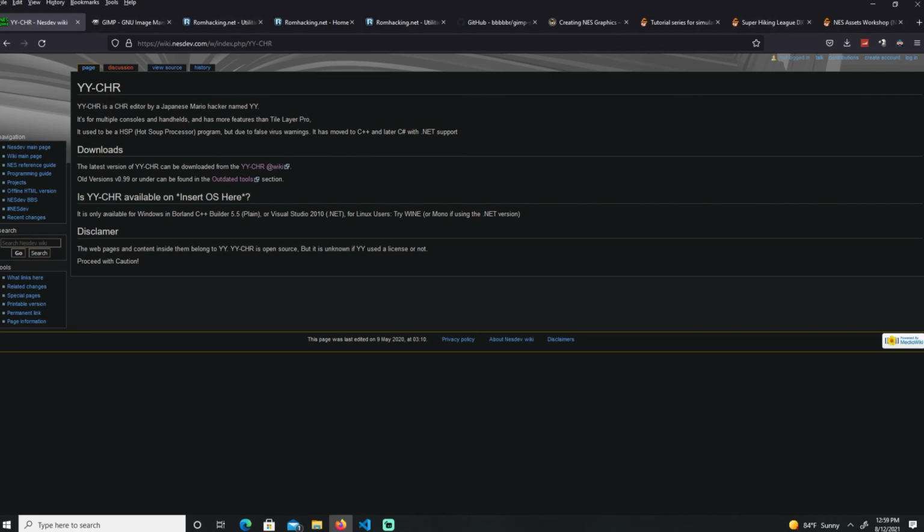But the first thing that we're going to do is go over YY-CHR, which is again the most popular editor for pixels for any major consoles out there. All right, so let's go over YY-CHR. YY-CHR is a character editor made by a Japanese Mario hacker named YY. Makes sense: character editor, meaning pixels, and YY is his name. It is the most utilized tool that we can use to create pixels. It supports multiple consoles and handhelds, from Nintendo, Super Nintendo, to Genesis. This is the kind of support to have.